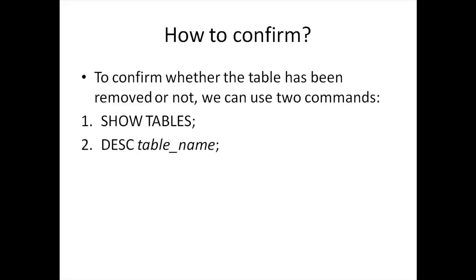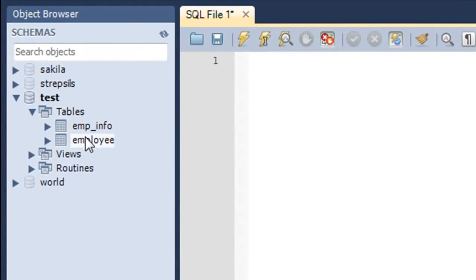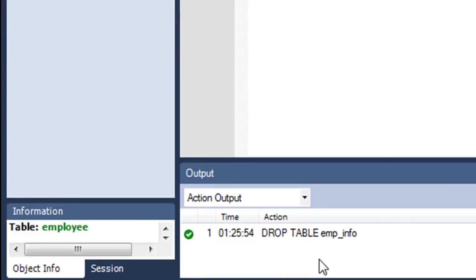So now let's see how to remove tables in the MySQL workbench. So as you can see in my test database, I've got two tables, the emp_info table and the employee table. And what I'm going to do is I'm going to try to remove the emp_info table using the drop table command. So I'll type in drop, and then the keyword table, and then I'll type in the name of the table that I want to remove, which is emp_info. I'll put in a semicolon at the end and press the control enter key combination, and you would see that in the output section I get the message drop table emp_info, and you see this green nice check mark, which means that the command has been processed successfully.